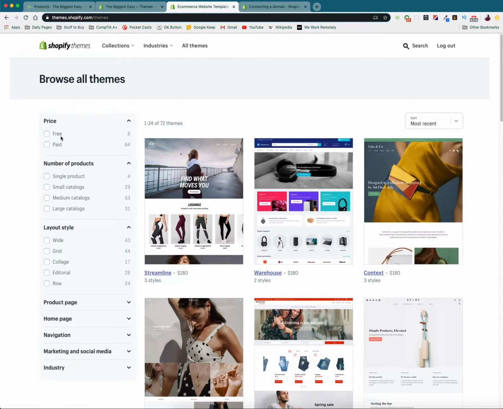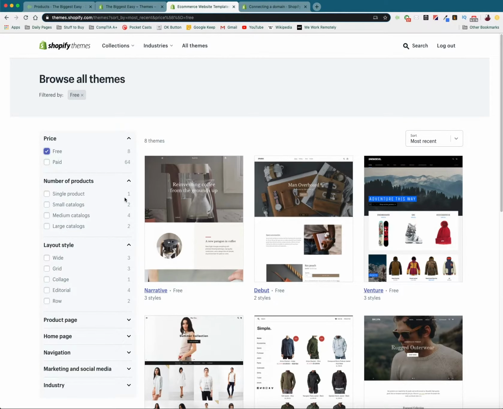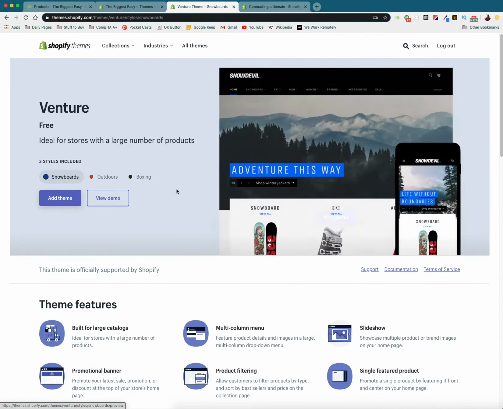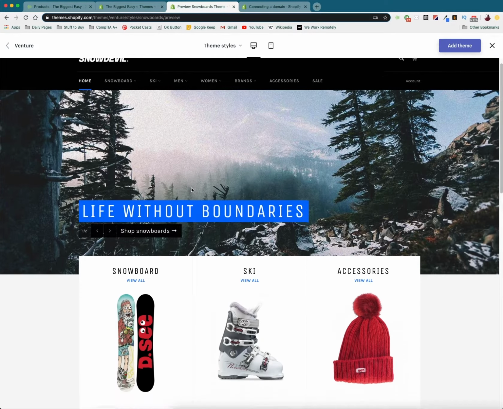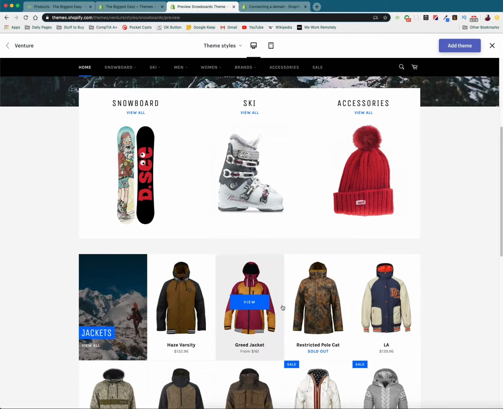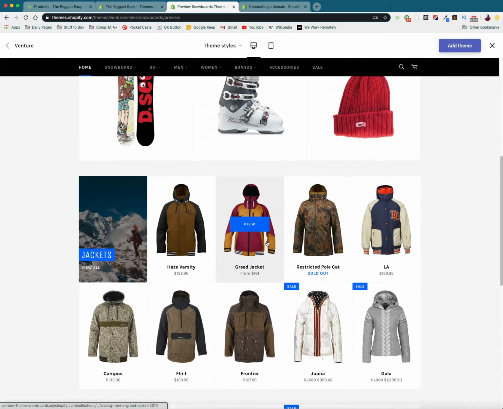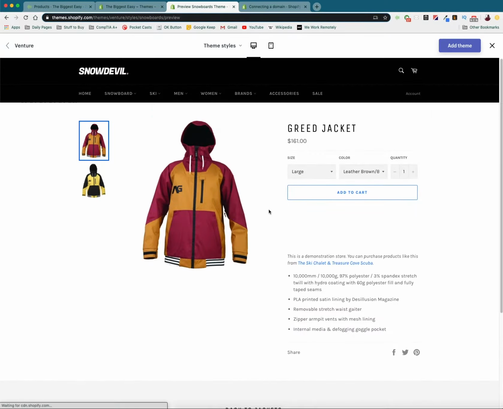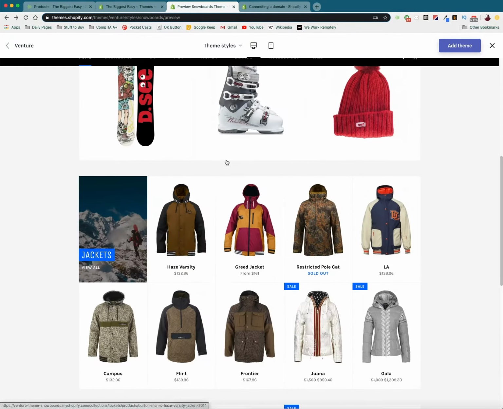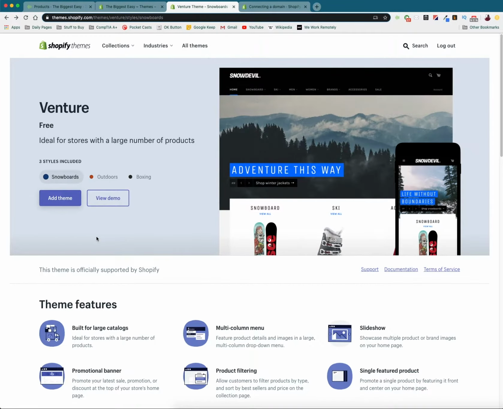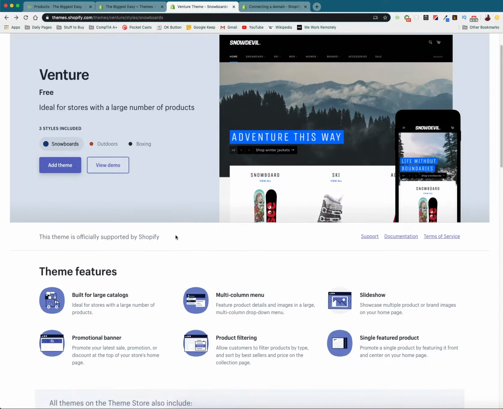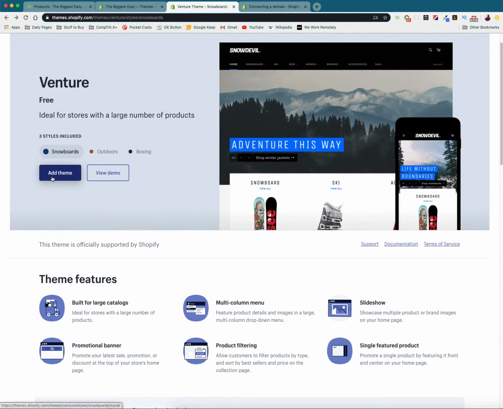So for the sake of this video, I'm going to use a free theme to show you how to install it. And so I'm going to go to Venture, because this is an adventure-y looking thing. And you can view a demo of what it looks like here. You can start interacting with it, see how everything works together, how you can interact with all of these elements, go to store listings, everything like that. Now, if you want to add this theme to your store, what you can do is you can just press Add Theme.